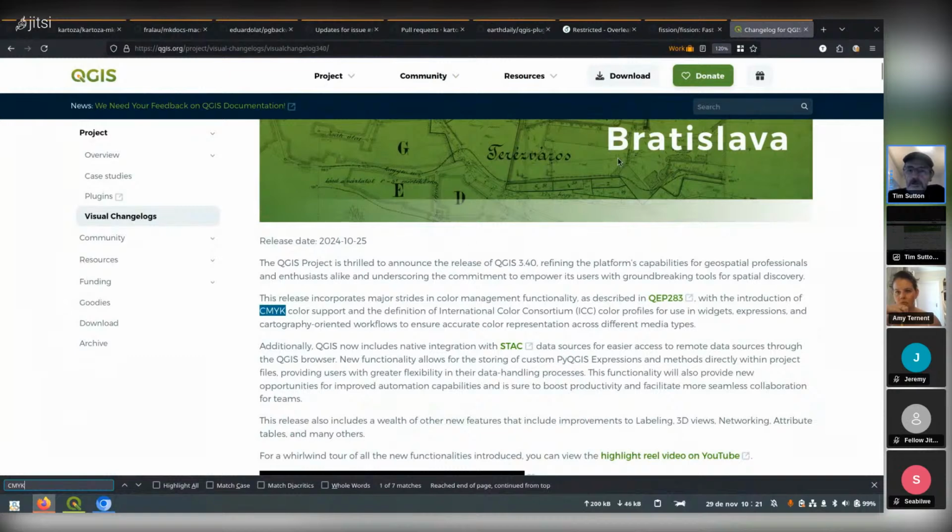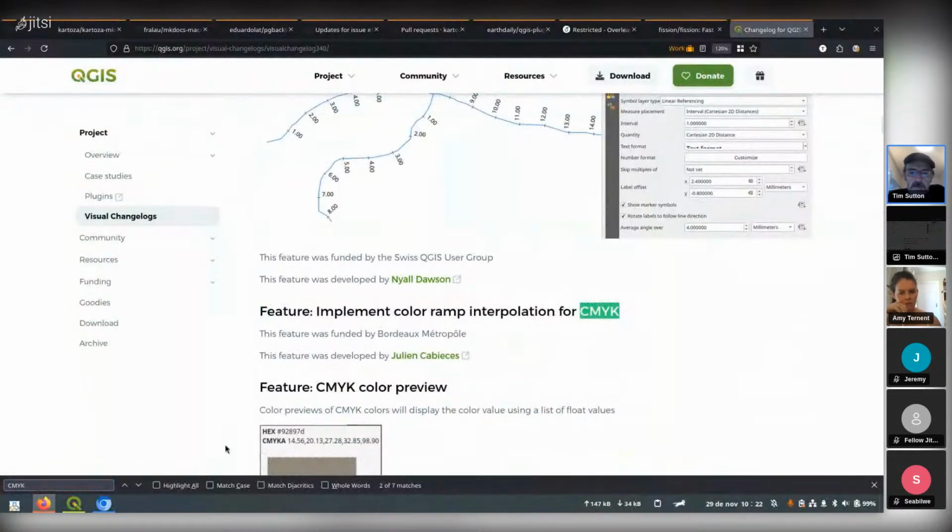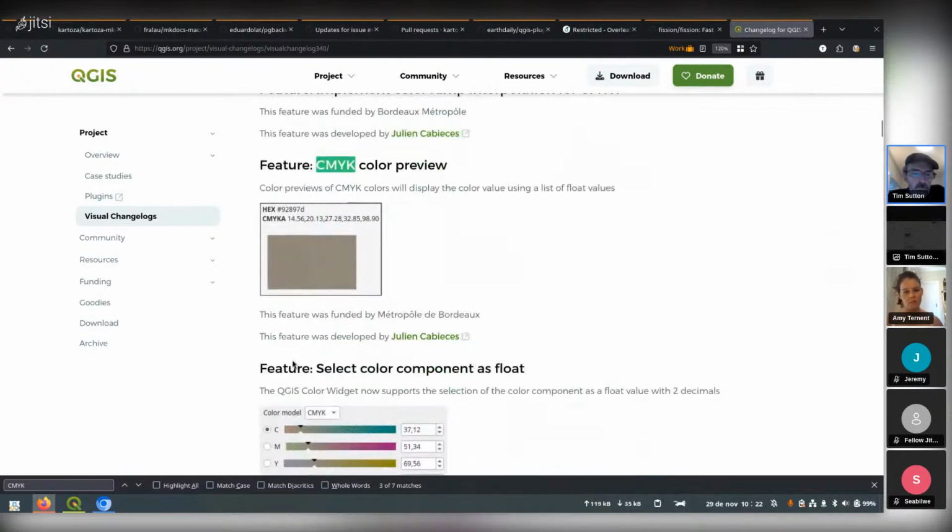And if you just search on this page for CMYK on the release page, you'll see that this has been implemented in various places. So we've got it in color ramps. There's a CMYK preview now.